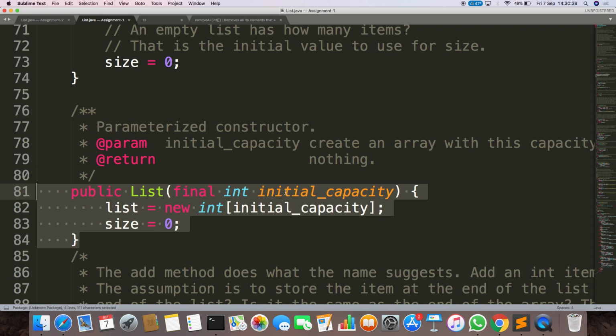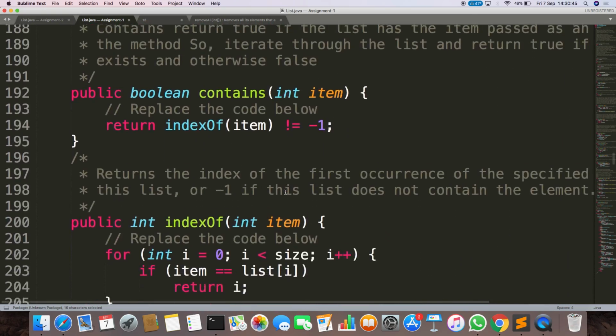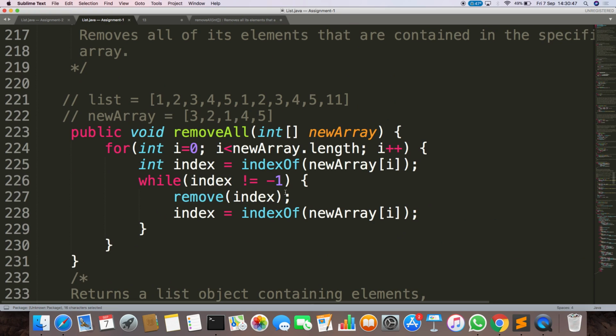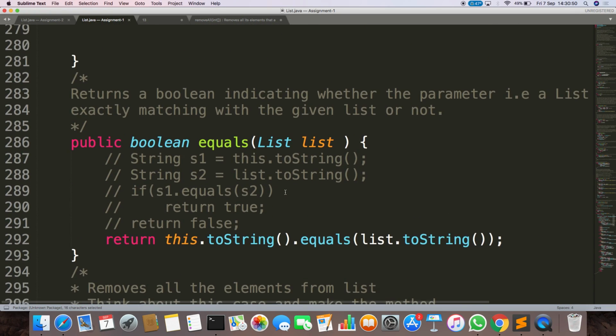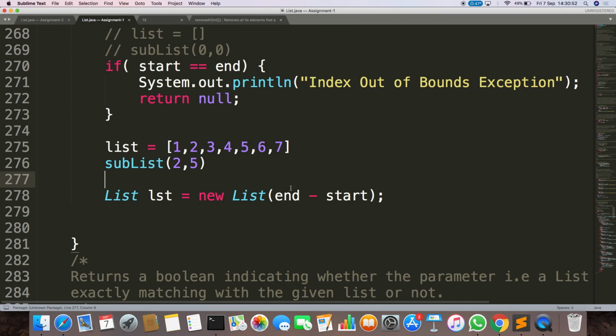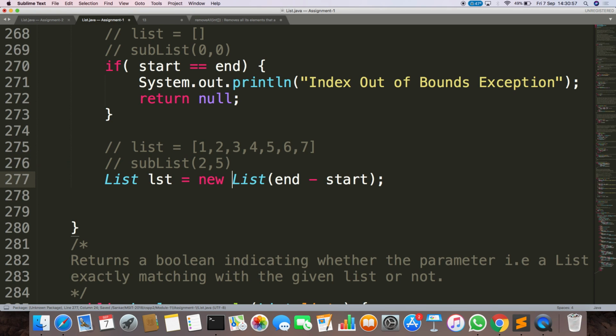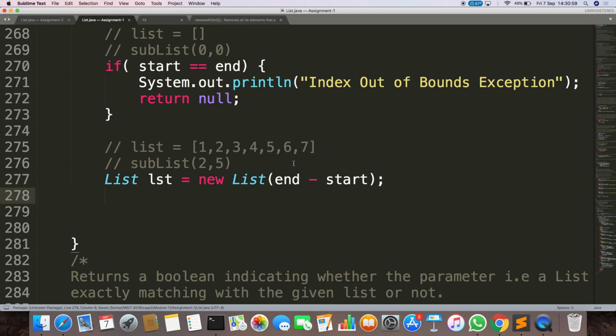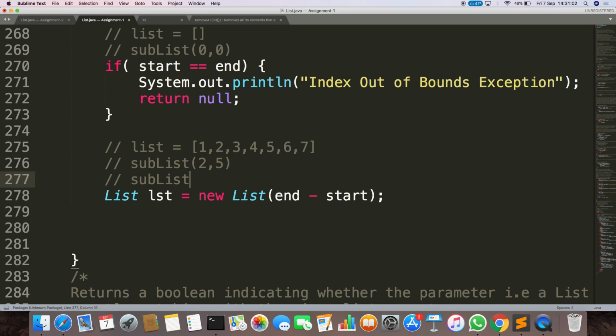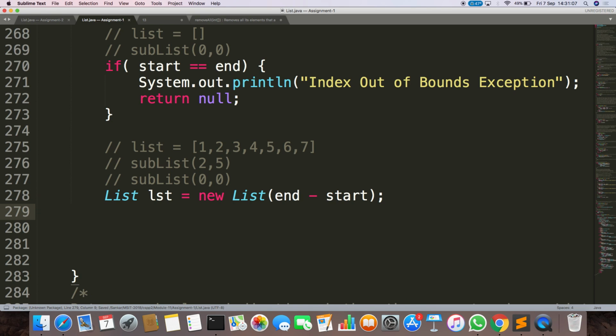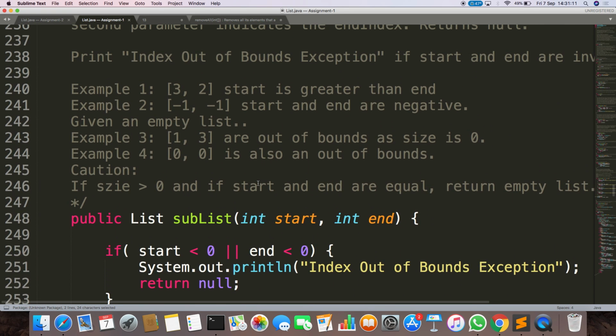Okay. So what is the initial capacity here? End minus start, which is 3 in our case. Now go here. So I have created an array based on 3. So mark this as comments. Let us assume we can also have this kind of thing, right? 0, 0. What happens here in this case? So this is this case, right?